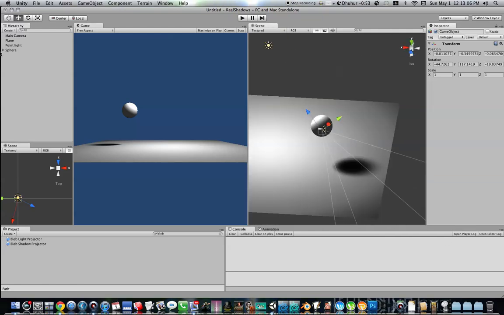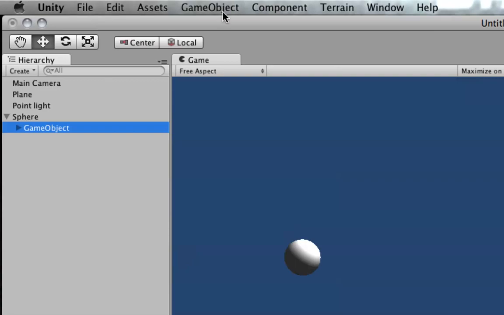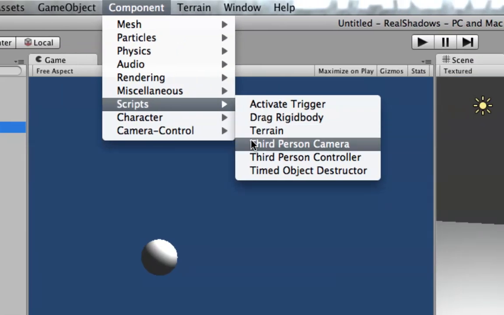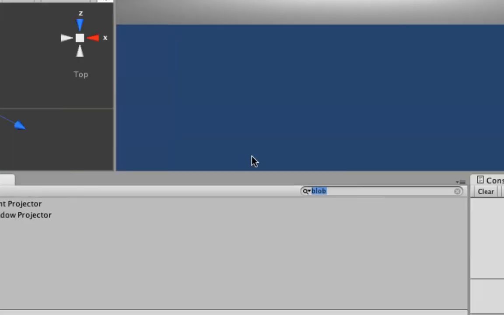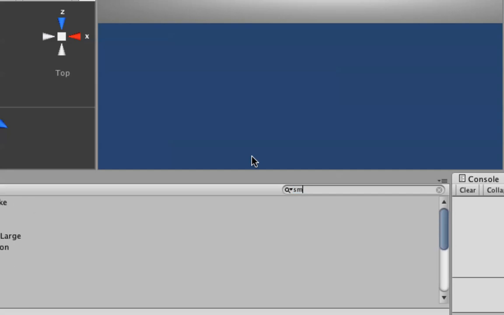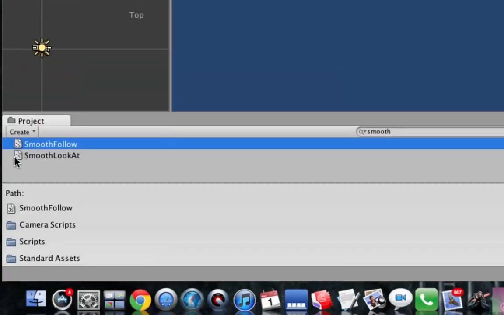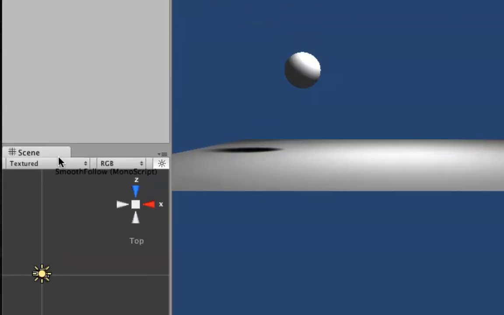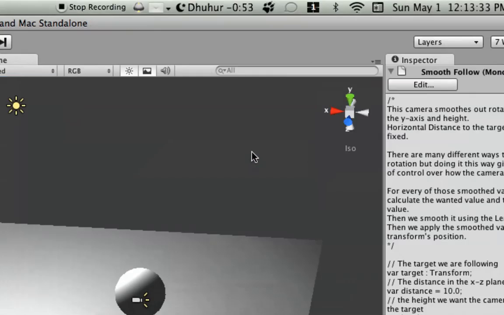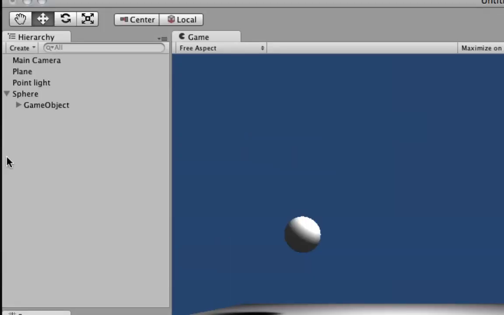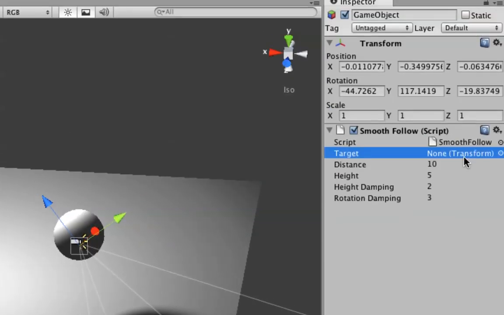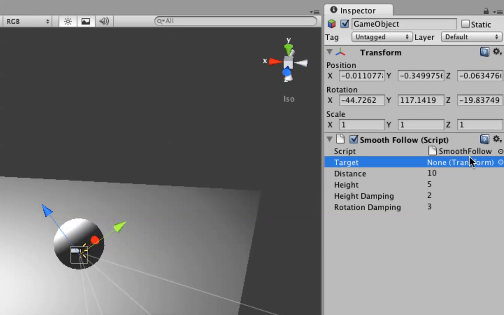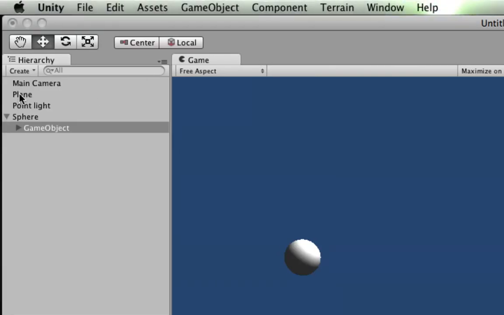And now we go down to sphere, game object. And we go up to component, scripts. No, that's not it, sorry. Go down to your search in your project panel. And search for smooth. You should get two scripts, smooth follow and smooth look at. We're gonna take smooth follow. We're gonna drag it onto game object. Select our game object. Set the target to our point light. Come on. Okay, guess not. We'll just drag it here.